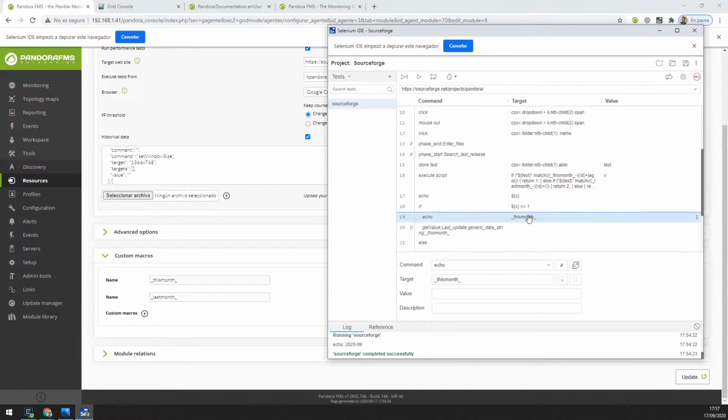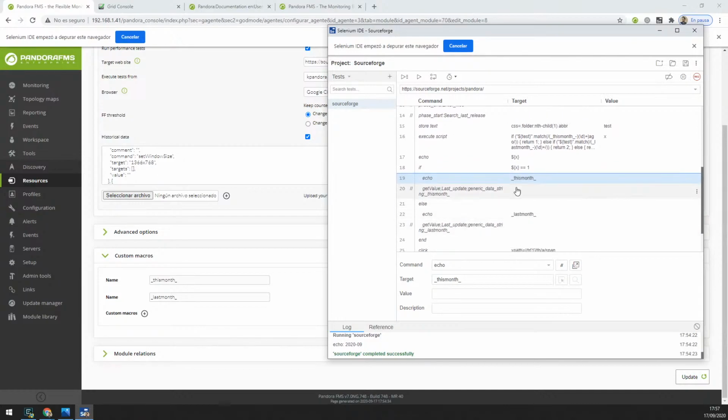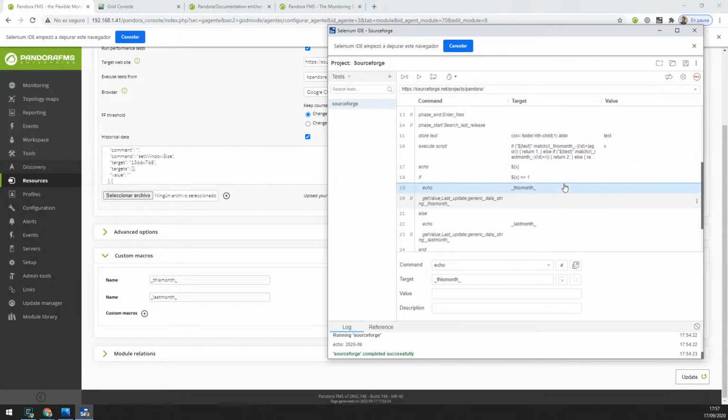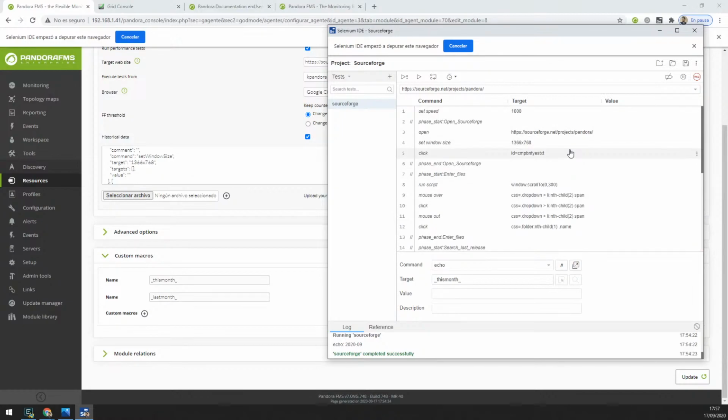Okay, obviously this is something that the Selenium IDE won't understand. We will have to configure this here in Pandora console for it to work, right? But other than that, it's basically the same, right?